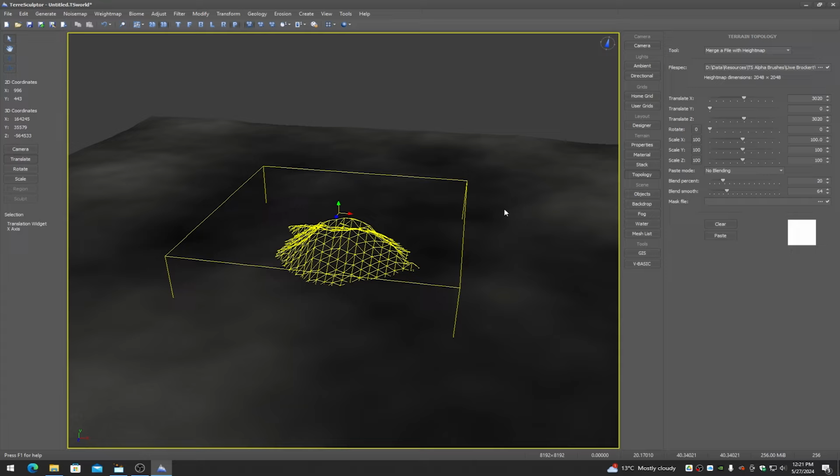Anyway, that's the latest major feature in the last release of TerreSculptor 3. More new fancy features are coming in every build. I'm trying to get out a new release every 1 to 2 weeks with new major features in it. So enjoy.